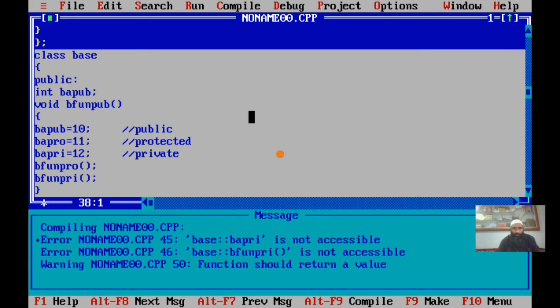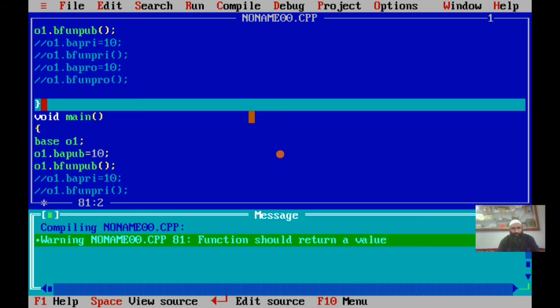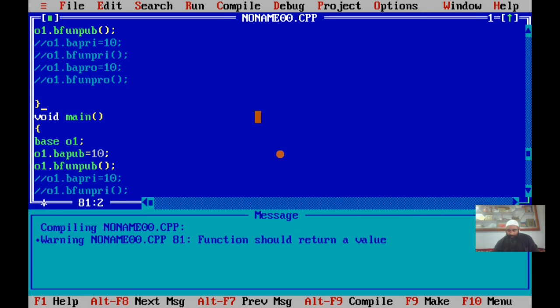Okay, I'll call this class a derived class, not a base class. Now I have two classes, a derived class and a base class. If I compile again, you can see there is no error. So I can have the base class and a derived class here.